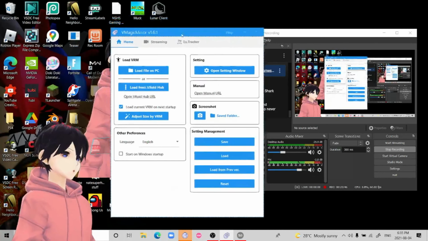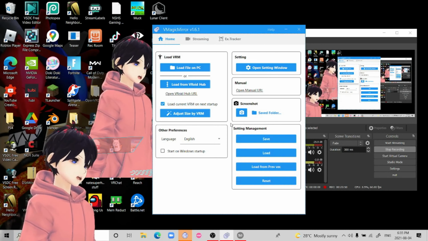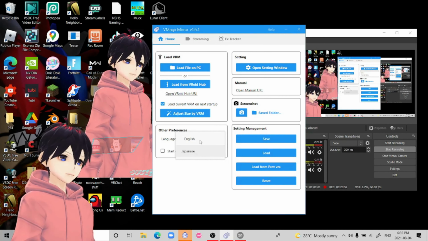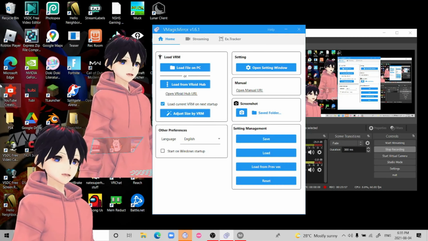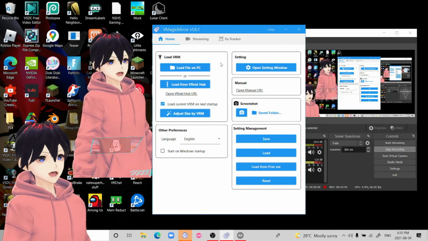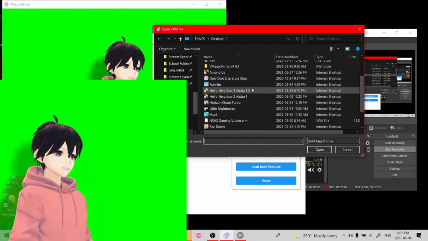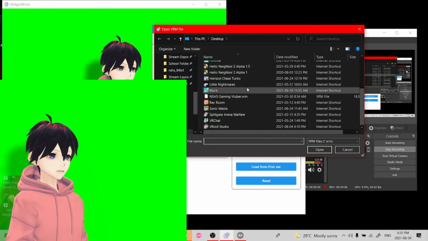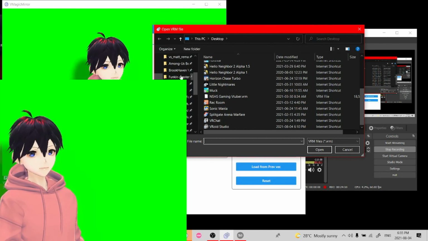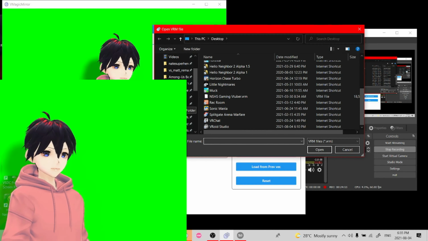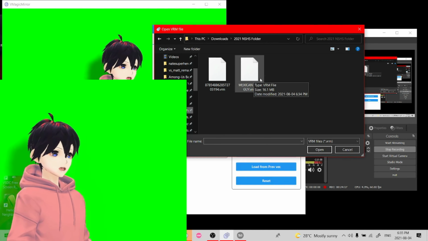But once you download the actual app, you want to go over here, because it's going to show in Japanese at first, and you could change the language. I'm pretty sure they only have English and Japanese for now. But yeah, so anyways, what you want to do is click load file onto PC. You find your little thing, which as you can see, I have a lot of crap in my inventory. I'm not even going to look into it too much. Then we have our Mexican VRM guy file, which is quite hilarious.